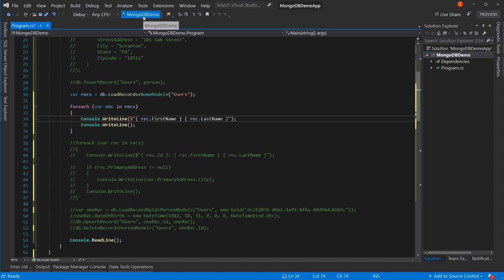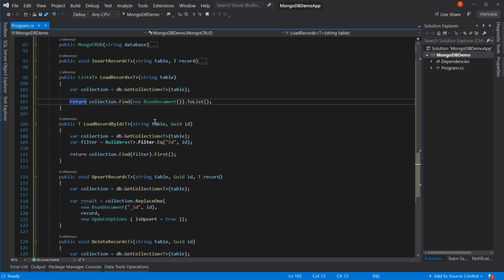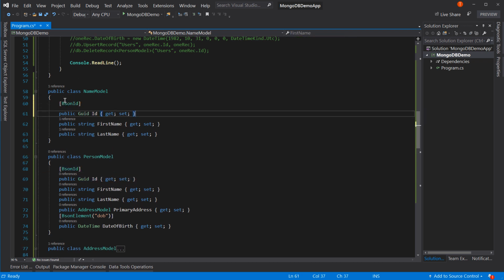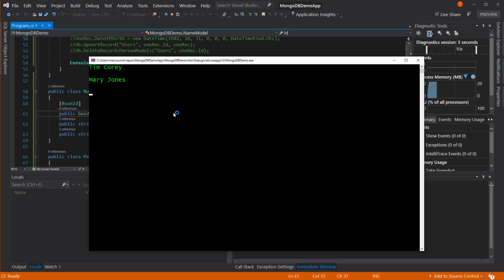That's it. Let's run this. And it says, oops, element ID does not match any field or property. Let's find out why. I do need the ID. Sorry about that, that was my bad. Let's map that out, because it still says you've got to map it as something. Let's run it again. And there we go. Tim, Corey, and Mary Jones.